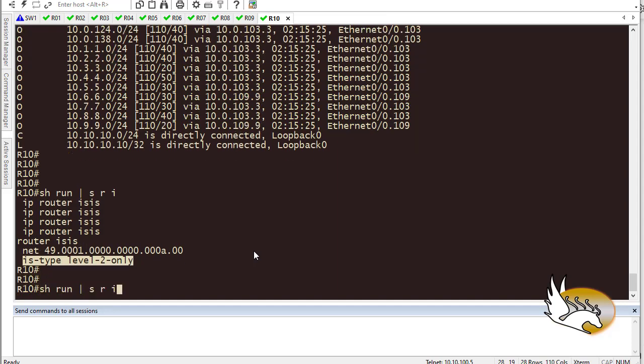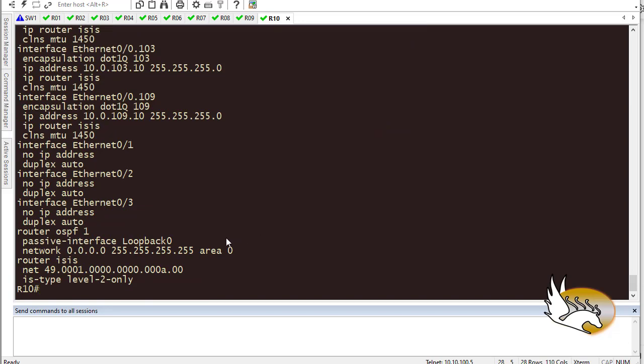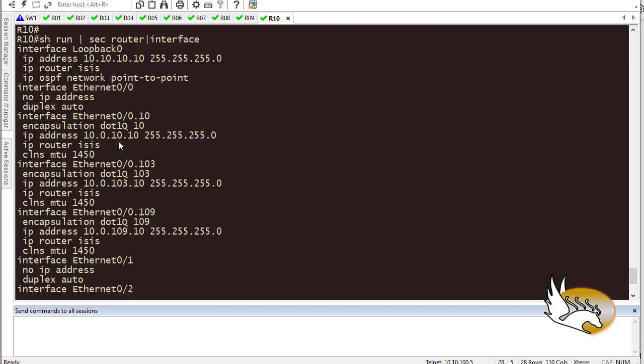So if I just say, let's say, show run section interface, you would see that this would be, let's find it.